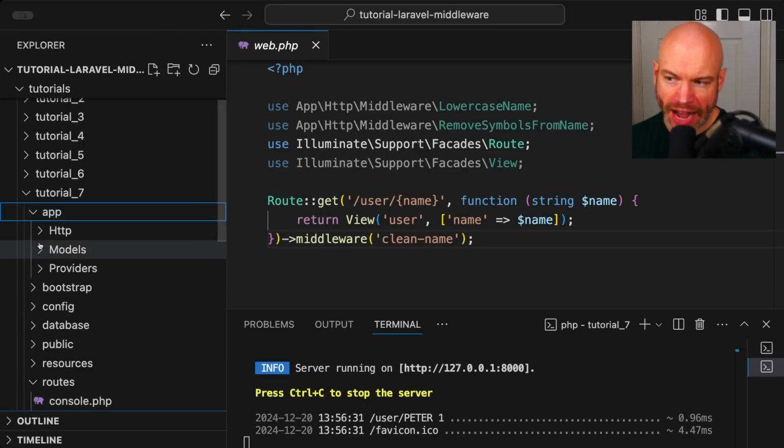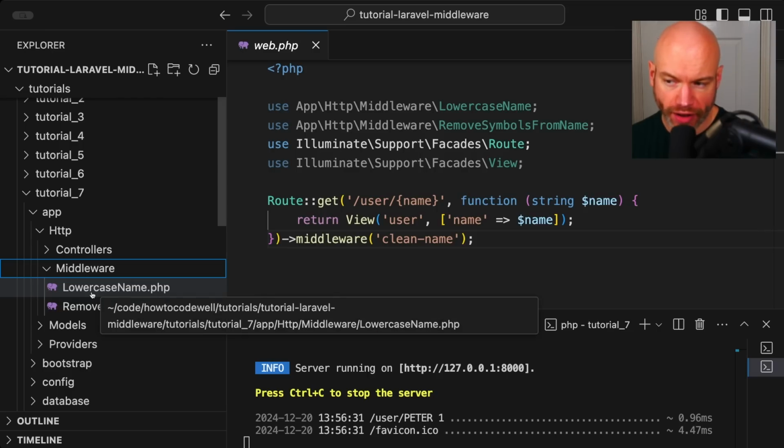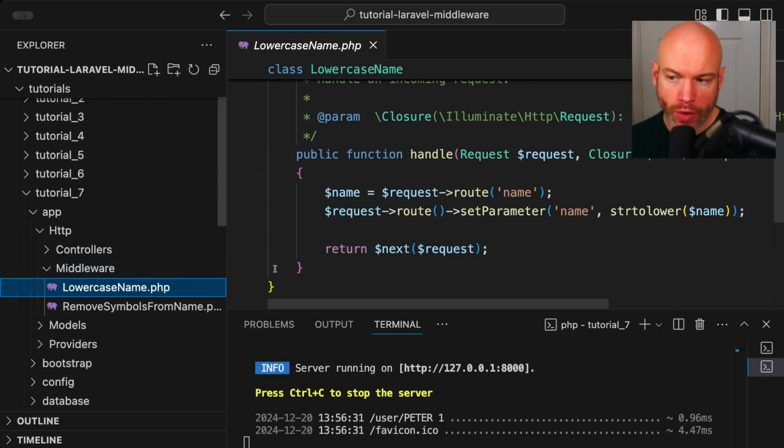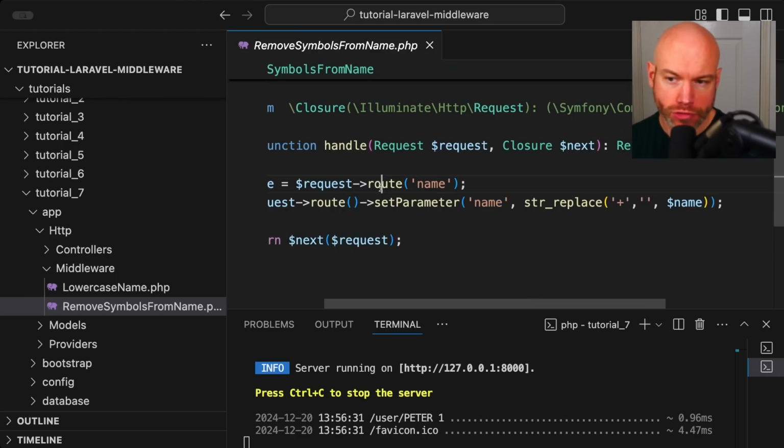If we go to app http middleware, we can see there's two middleware files. The first one is a lowercase name, which takes the name parameter from the route and changes the string to be lowercase. The second middleware removes the plus symbol from the name parameter of the route. But as you've seen, the route actually runs a group of middleware.